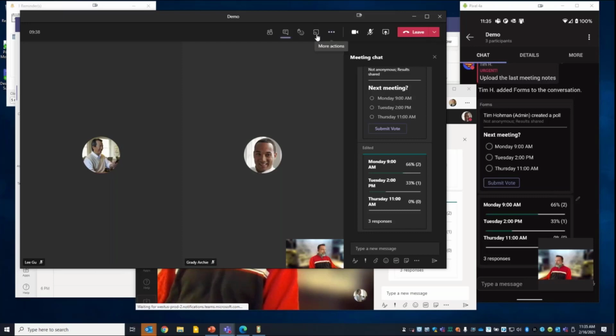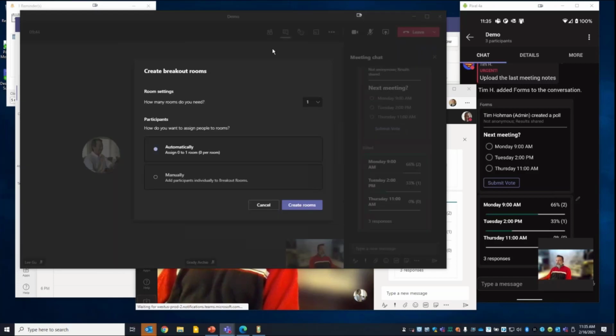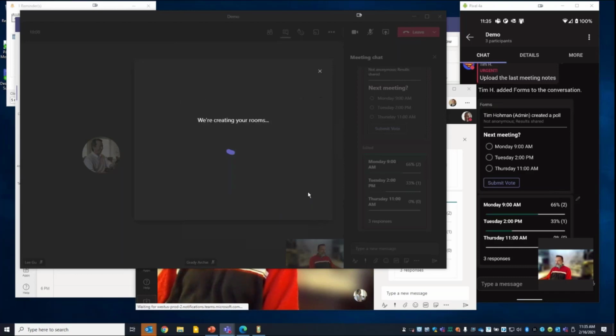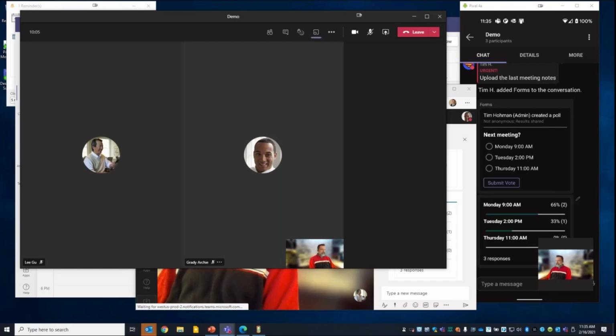Again, real quick, here is the icon for breakout rooms. Again, something that needs to be enabled before it works for you. You can do up to, I don't know how many, a lot. I'm going to pick 2 real quick. Automatically assign people to rooms. I'm going to create the rooms. And I should add a start. So room 1 has Grady, room 2 has Lee. And if I start the rooms, they're going to be put into separate meetings now.